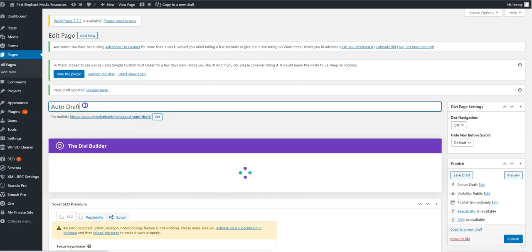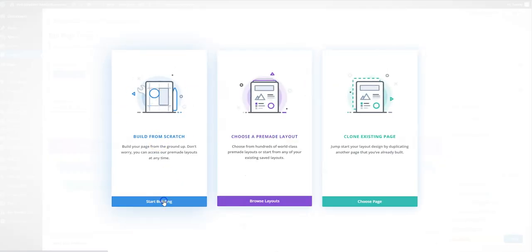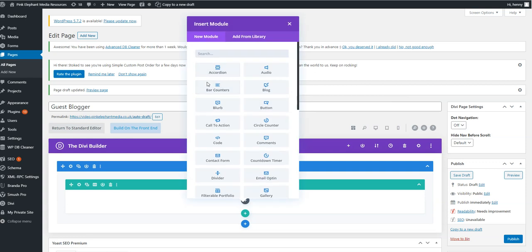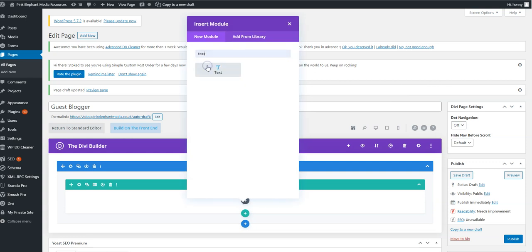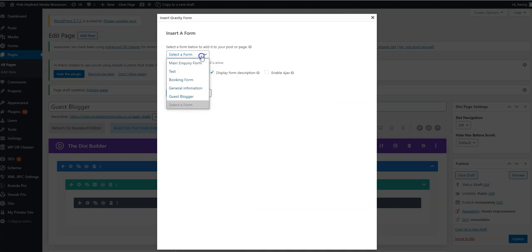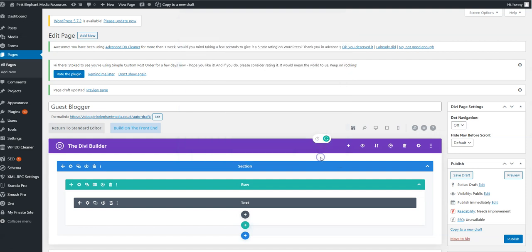And you name this the page of the form that you want. So let's call this guest blogger. Build from scratch, but again there are templates that you can use. And add text. Now in this instance I am not going to add any imagery above it, just to show you how this works. You can now see a section that says add form, and in here you will see guest blogger form, and if you click that and press insert form, press tick.